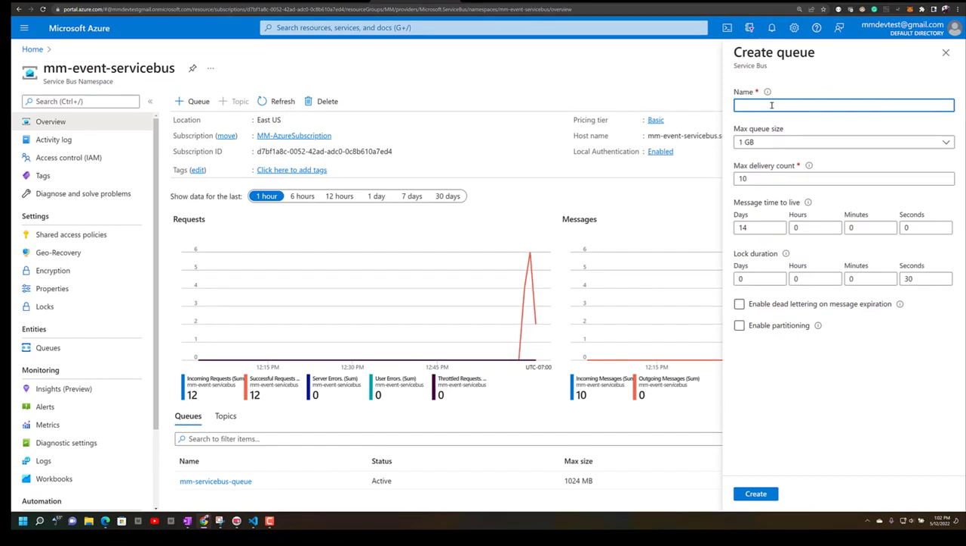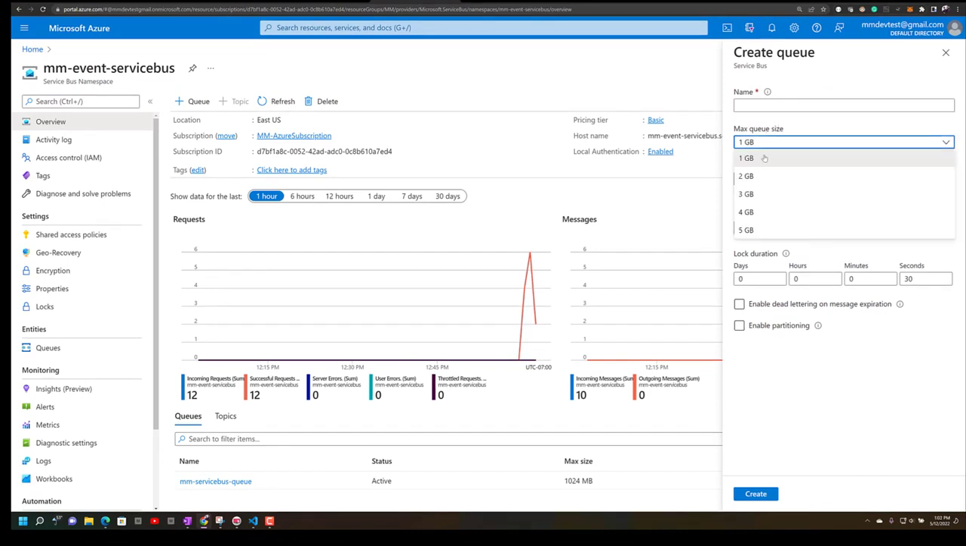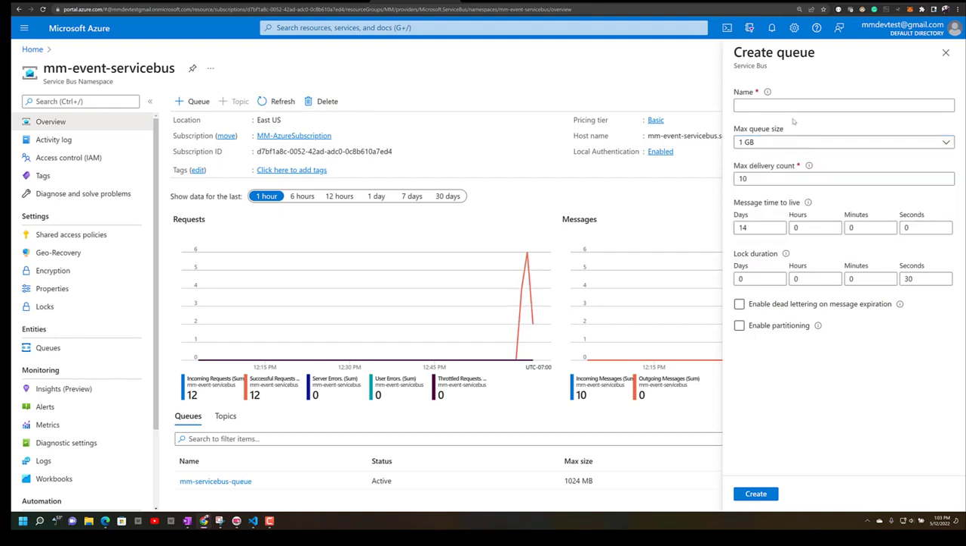When I give the queue name and the max queue size, I believe this number will change depending on what pricing you have chosen. This may be the most basic one, 5 GB, but you can go much higher depending on your service bus namespace pricing you chose there. And again, you can see here it's enable dead lettering or message expiration. So you can click that if you want, and enable partitioning.